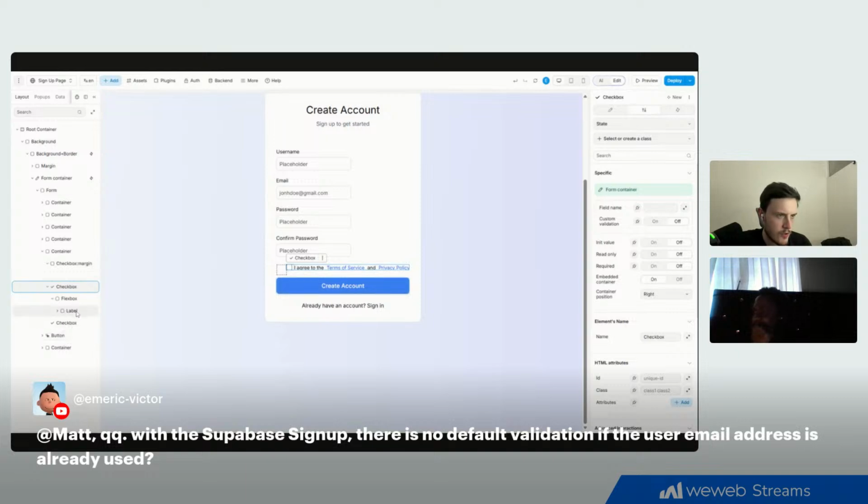And then you just want to change. You've already got the checkbox selected. So on the far right hand side at the top, you can double click the checkbox text at the top and then change its name to something like T's and C's checkbox or something like that.